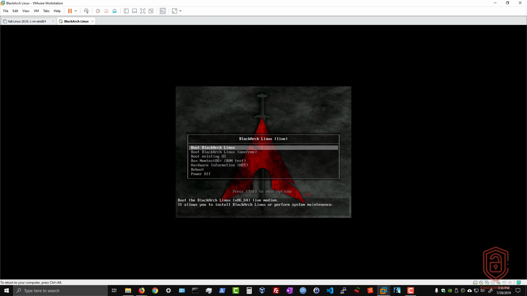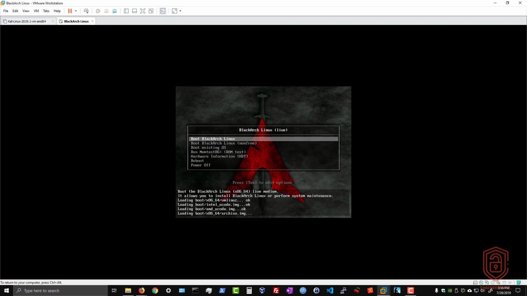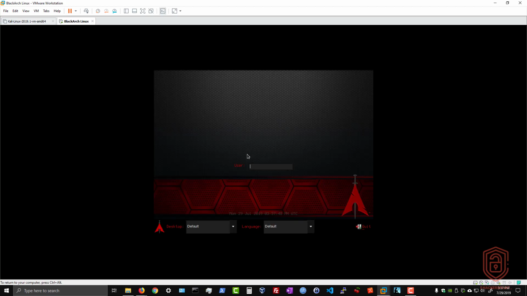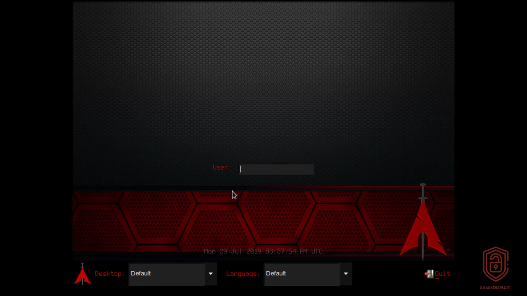In our case, we are going to be booting into BlackArch Linux, so I'm going to hit enter right over here, and I'll wait for this to load up. Alright, so now we are in the live system. We've successfully booted in. Remember, we now need to install it, and the BlackArch install is done using a script.